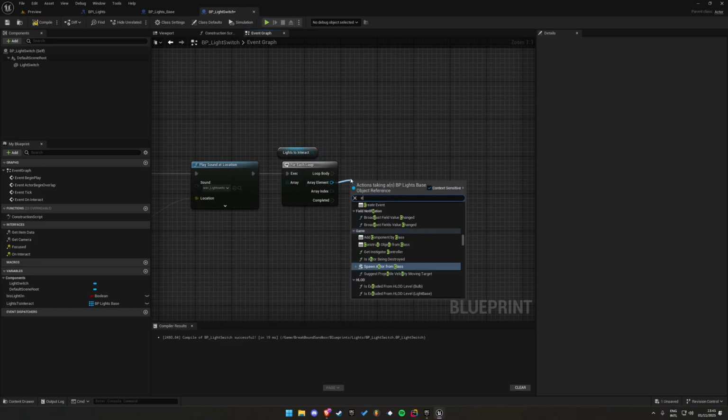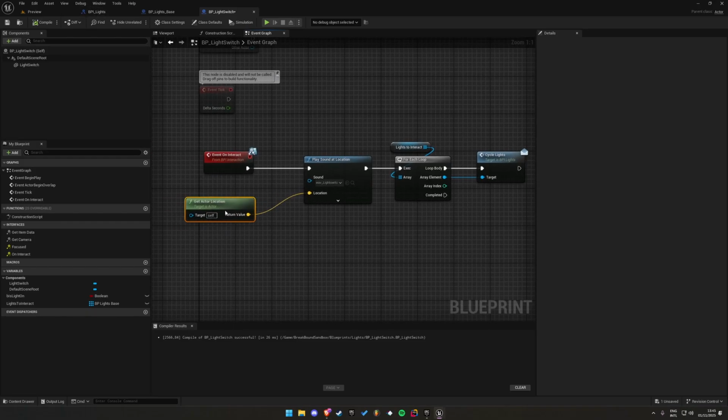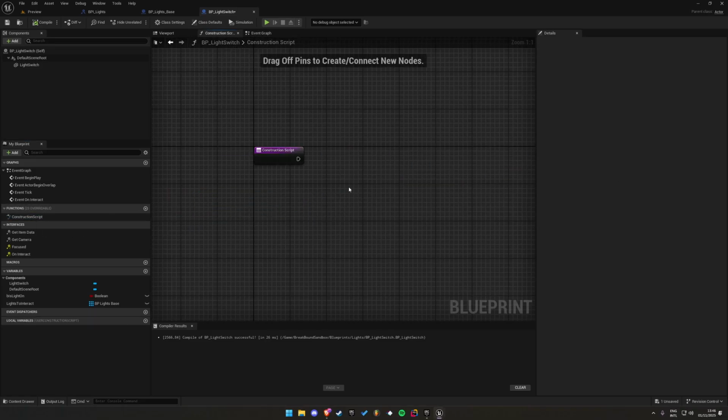Should be the message, cycle lights message. So we're going to loop through each single one and then change the light for that specific one. Why I'm using interface for it, I'll show you in a bit. So now let's make the construction script.